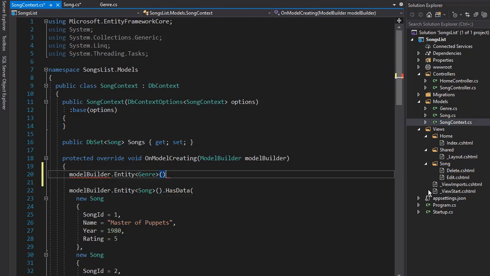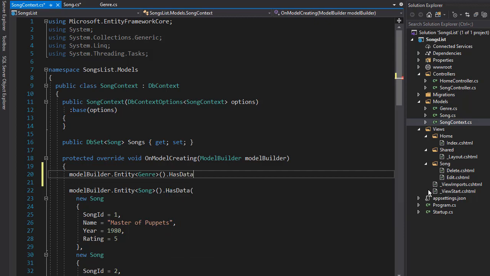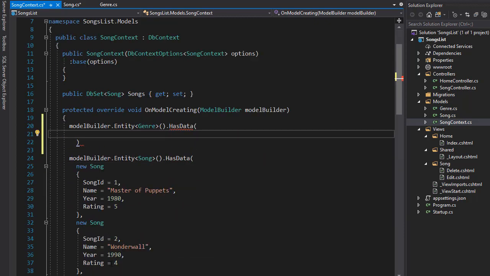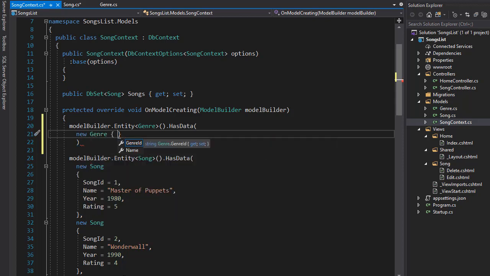And we want to populate some data, so once again we'll use the has data. So just like we created the song, we are going to create new genres. So I'll create a new genre, and I will add the two properties, so genre ID, and we have this as a string, so I'll call this one M, and let's say this one is gonna be for metal, so that's gonna be the name of the genre.